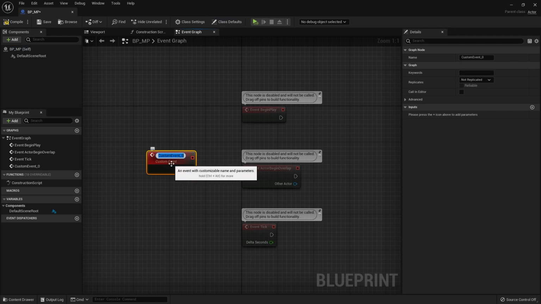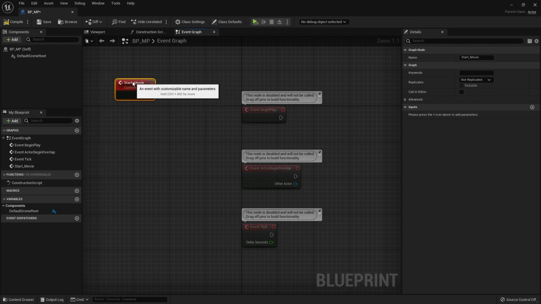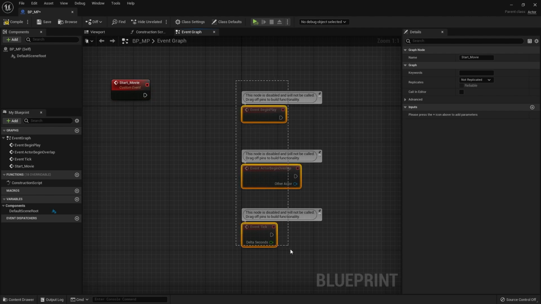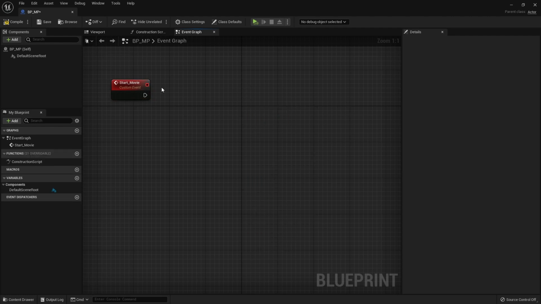Alright, so the custom event, let's give it a name. We'll call it start movie. And this isn't actually starting the movie, it's just the kick. It's the signal, the trigger is going to fire off here. And we can use the same nodes that we used from the level blueprint. I don't need these, let's delete these.